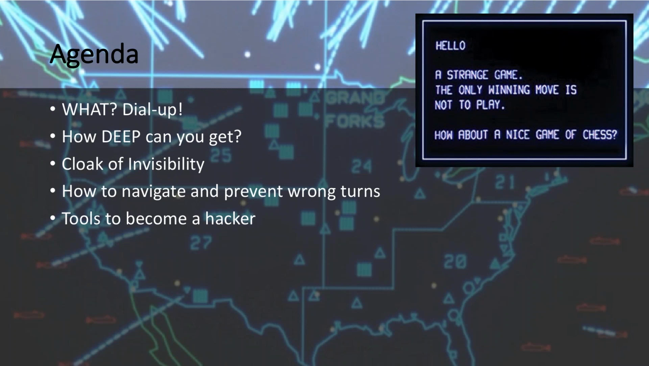We're going to also show how to kind of hide yourself on the internet, just to keep yourself safe, and also make sure people don't have access to your data. Then also kind of how to navigate and prevent some wrong turns. And then we'll go through some of the tools on how to become a hacker and what tools you may be able to use to at least learn the hacking mentality and protect yourself in the long run.